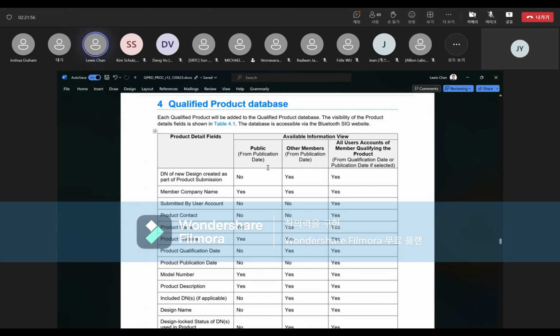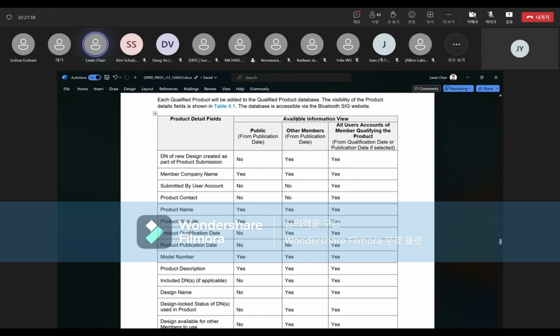So I have two tables. One is about what information is going to show to different people. There's your qualified product. I have one column, the first column, with all the details we have. The second column is what's shown to the public. Then this one is shown to other members. And the last column is all user accounts under the same member or company who qualified the product.